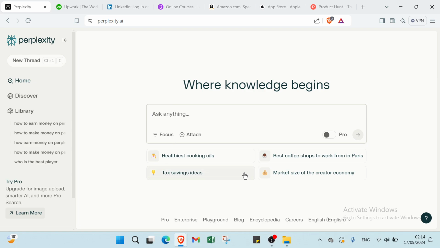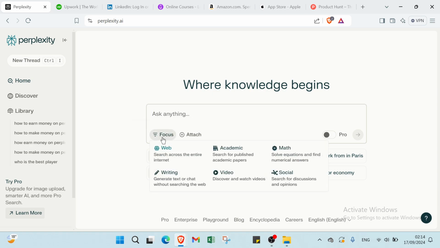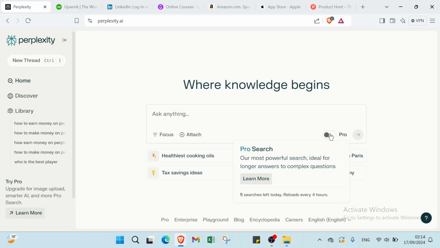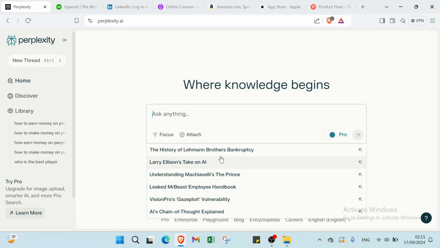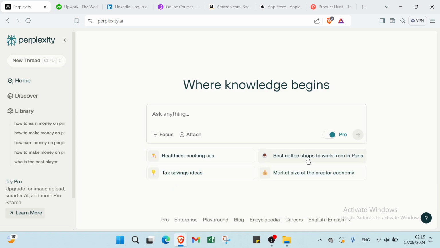So this is how it works with Perplexity, and you can also click over here to know more information. So we have here focus also like writing, academic, video, math, social, and also if you click over here you get Pro, our most powerful search ideal for longer answers to complex questions. So you can just switch on here and you'll find other things. Then you have your healthiest cooking oils, tax savings ideas, best coffee shops to work from in Paris, market size of the creator economy. So this is how it works with Perplexity.